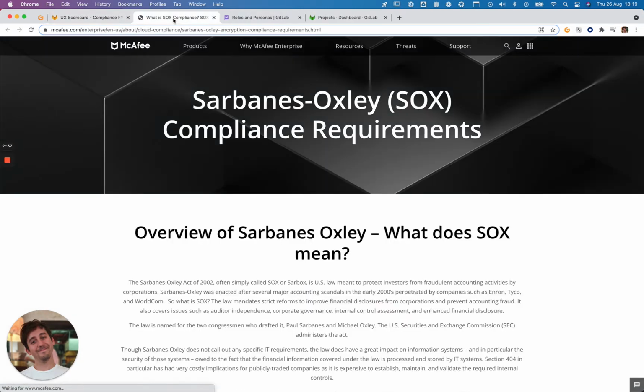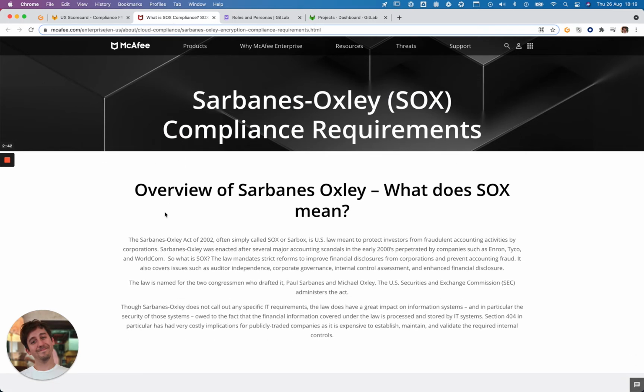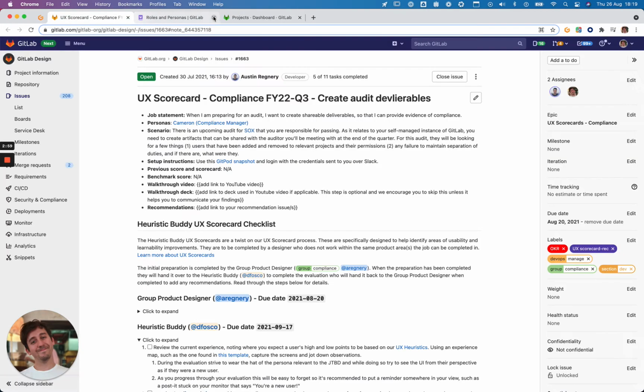SOX is a framework for compliance requirements meant to protect investors from fraudulent accounting activities by corporations. So essentially it's a framework of requirements for compliance regarding investments, the investors of a company. All right, that's enough context.